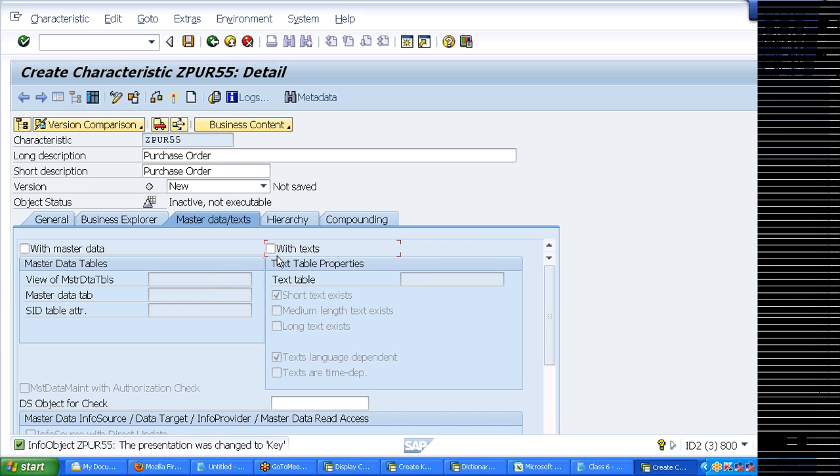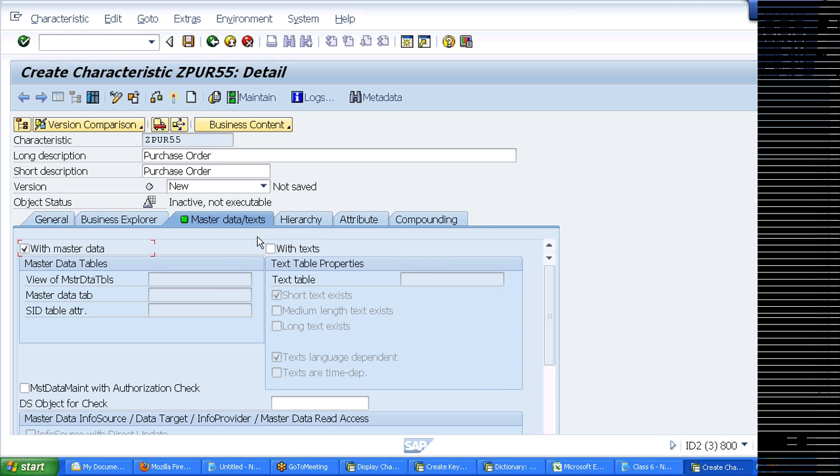Purchase order. But if your design is like this, without master data and without text, you cannot store anything directly into this purchase order. You cannot load, making purchase order as a target. In order to load master data, making purchase order as a target, to load attributes, you need to have this. To load text, you need to have this.